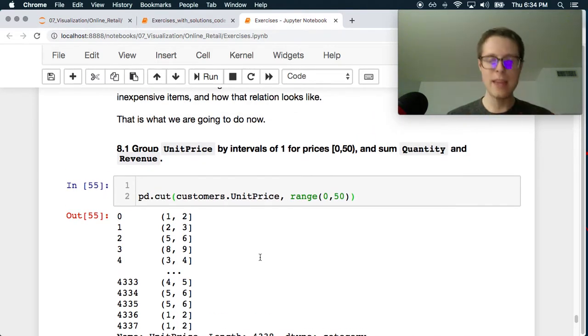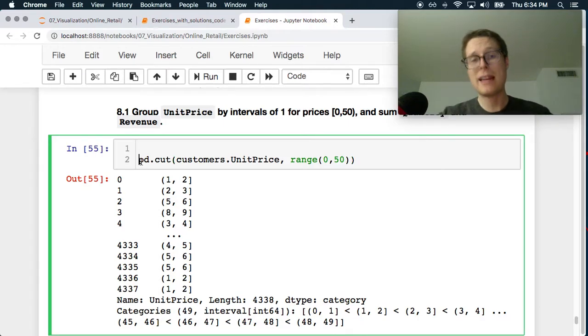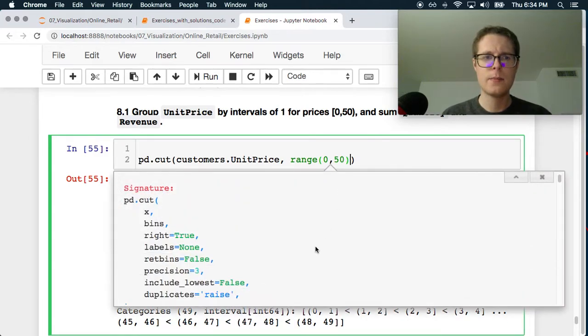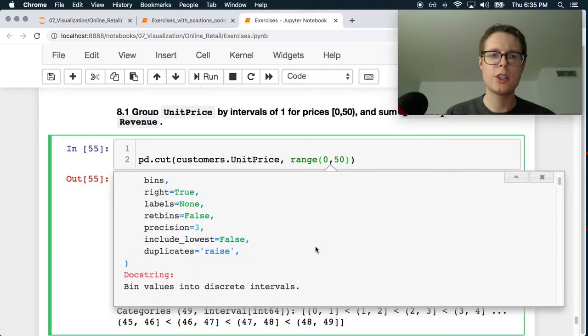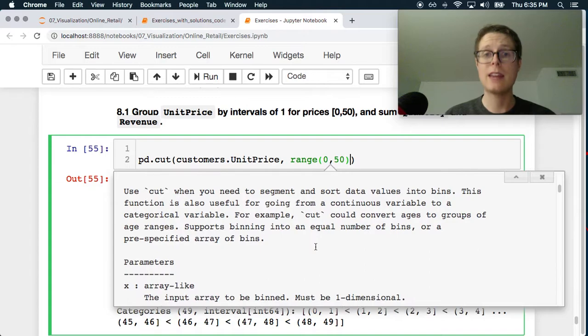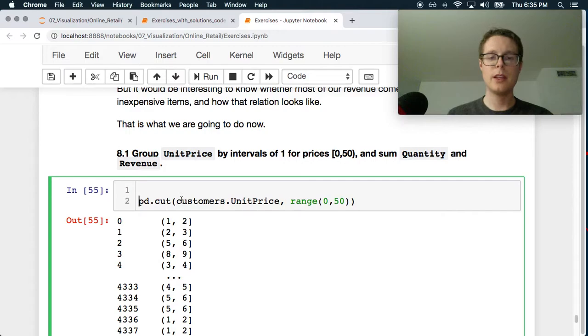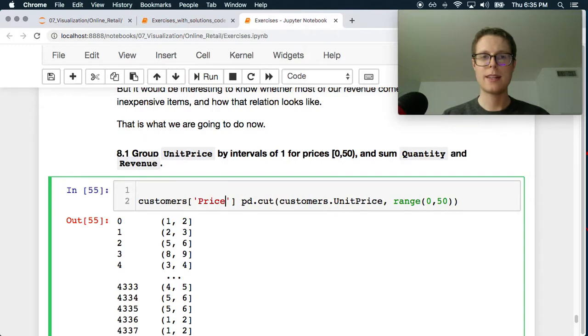Okay. So we've made these bins. What we can do with these bins is either convert them back into numbers themselves. Let's see what we can do. Return bins, precision, include lowest. It's for continuous into categorical. So this is good enough. We can call these customers.price_bins. Let's go ahead and do this for simplicity. Okay, cool.